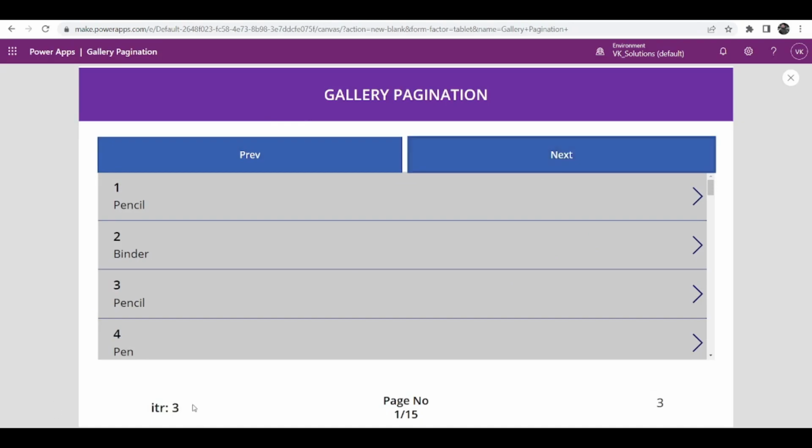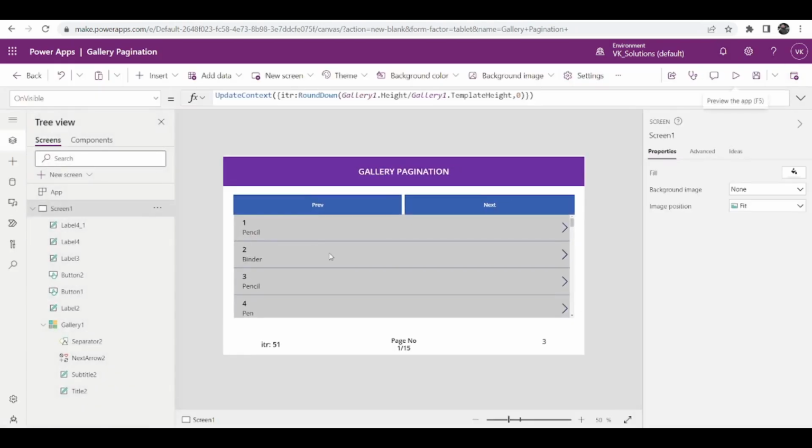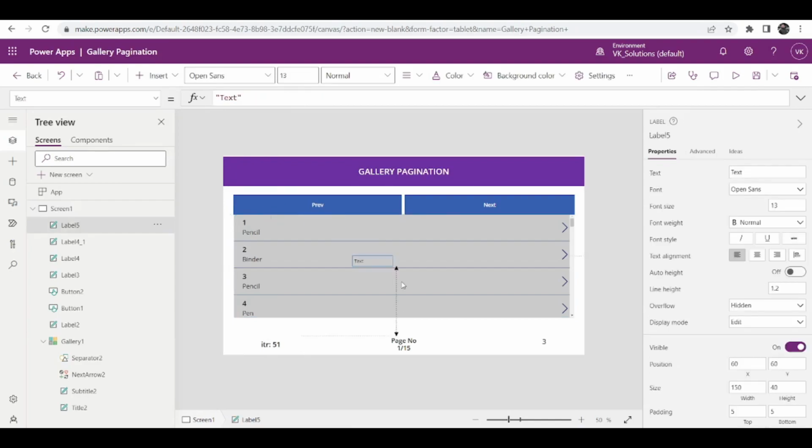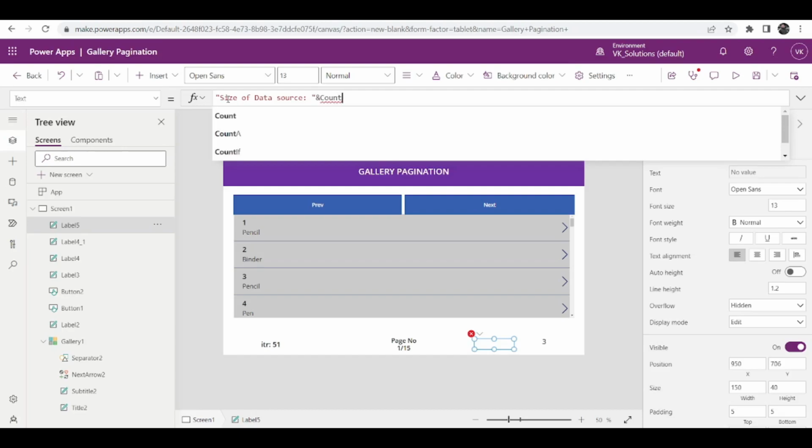Initially it was 3, but if I click on previous, see this, it is going to a negative number also. If I click on add, it will just add 3 and it is going to a positive number also. And it is going beyond the 43 number, which is the size of this SharePoint list. So let me use one more variable, size of data source. Size of data source is nothing but count rows.